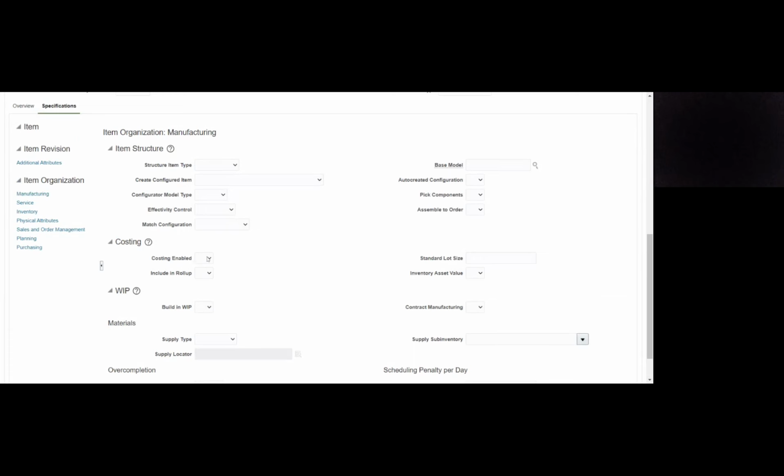These things we will see as part of cost management, the costing and these things. For now, I'm not getting into detail. I'll give three options here: one is for inventory, purchasing, and order management.